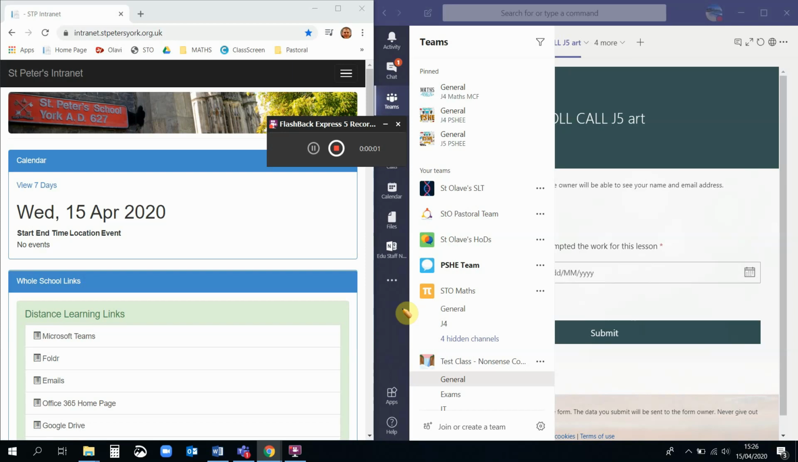Hi everyone, I'm going to attempt my third try to show you how to add a roll call or registration for your Teams. I've tried a different screen recording system because after 5 minutes it cuts out on my previous one. Anyway, here goes. So let me show you what roll call looks like initially.